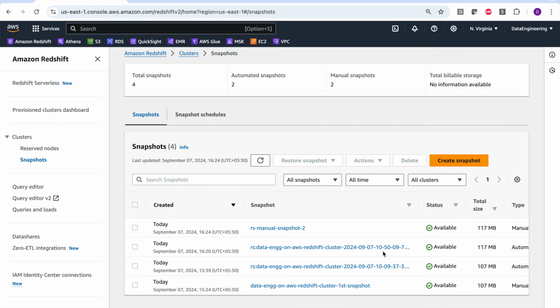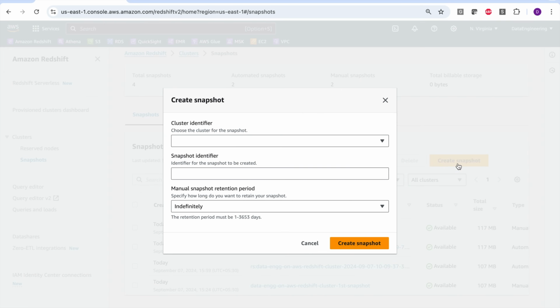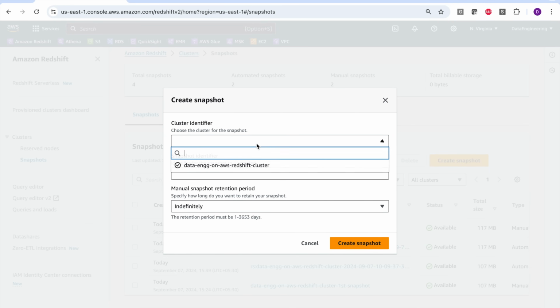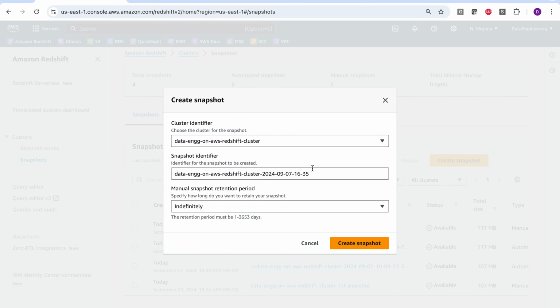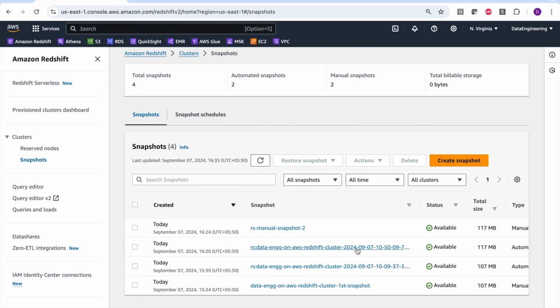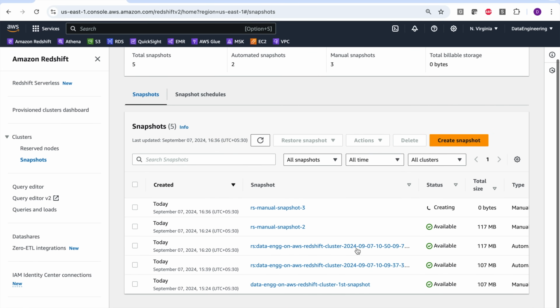You do not need to do any hands-on for this. Alright, the manual snapshot is now available. Let me go ahead and create the third manual snapshot using this option. Click on create snapshot and mention the cluster identifier. In our case, it is data engineering on AWS Redshift cluster. I'll mention a name, store it for 1 day, and click on create snapshot. Now the third snapshot would start getting created.